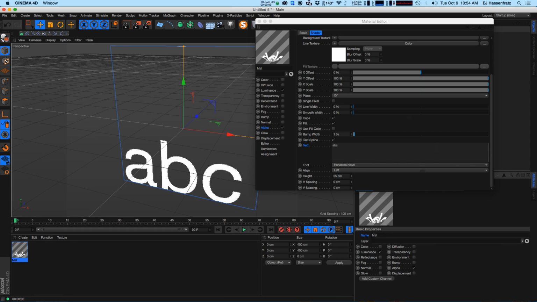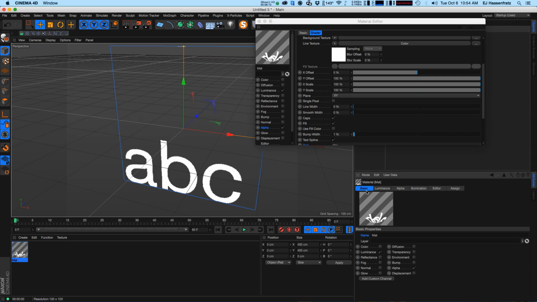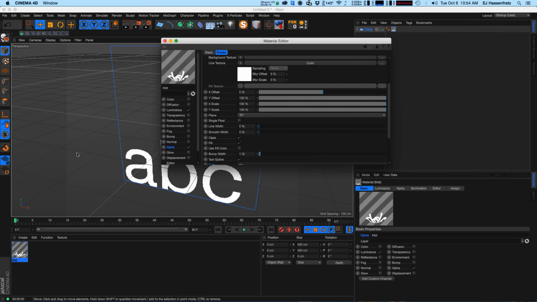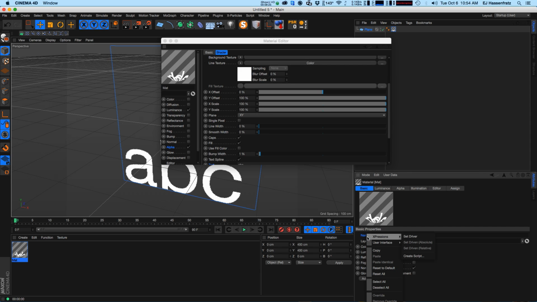So again, I'm going to go to the basic tab of my material. So I'm going to click on my material. We have this basic tab, and there is the name of our material. And by default, it's set to just MAT. So I'm going to go and right click on that.